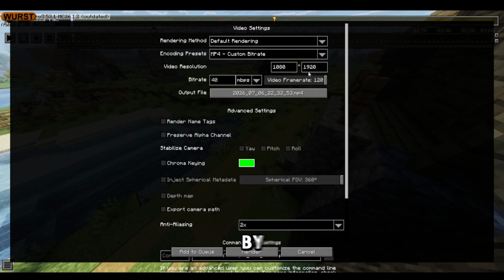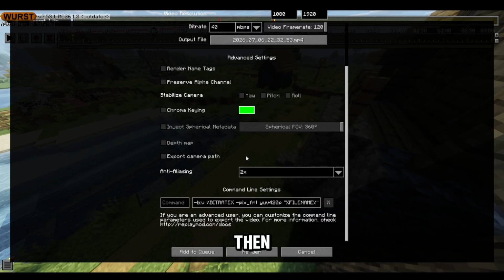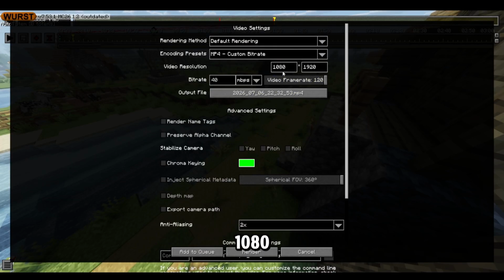Video resolution 1080 by 1920, but usually it's 1920 by 1080. 1080 by 1920 is like portrait, like for TikToks or YouTube Shorts. But if you want to make it an actual video, I would do 1920 by 1080. So pretty simple.